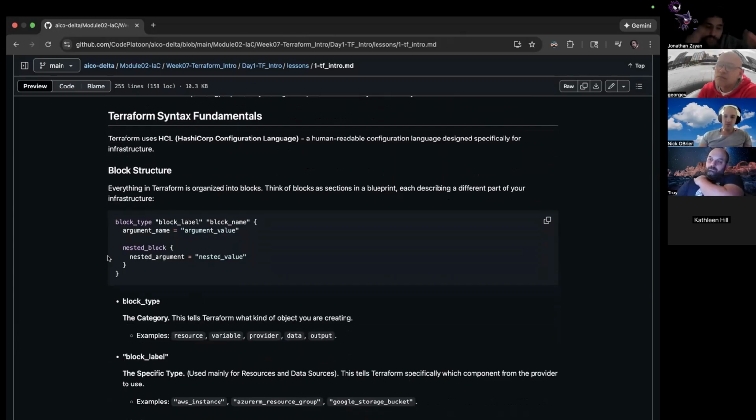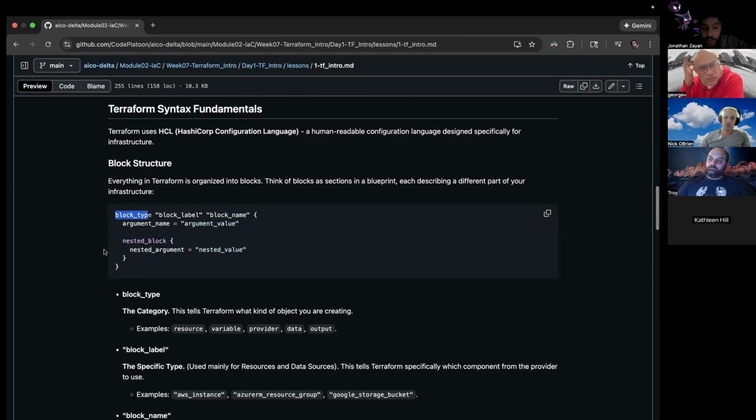Your file that you're going to create is going to literally just be a bunch of these blocks. Your block is made up of these three main things right here. This is a block type, and it tells Terraform the object that you're creating. This is always the first thing you do. Some examples are resource, variable, provider, data, and output.